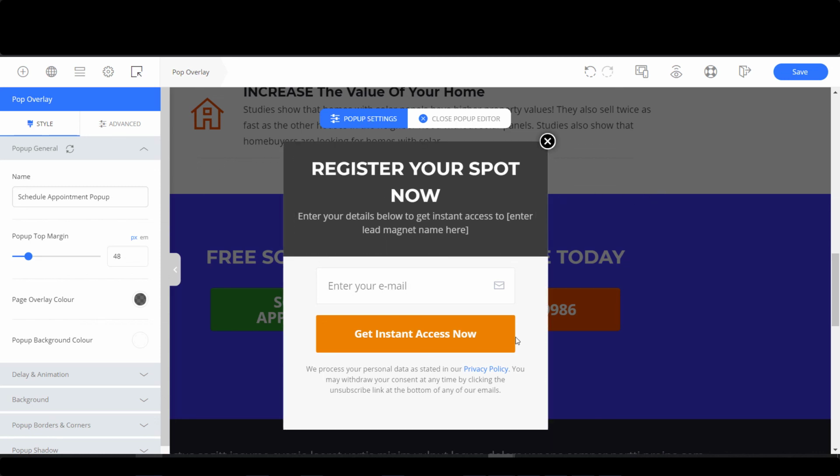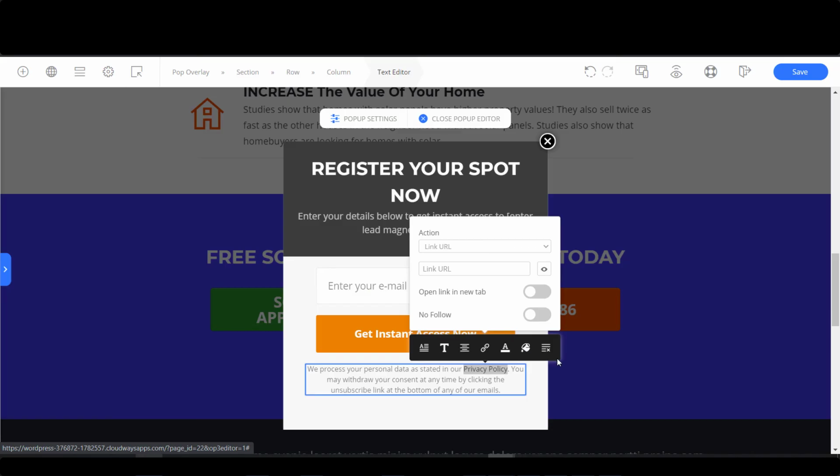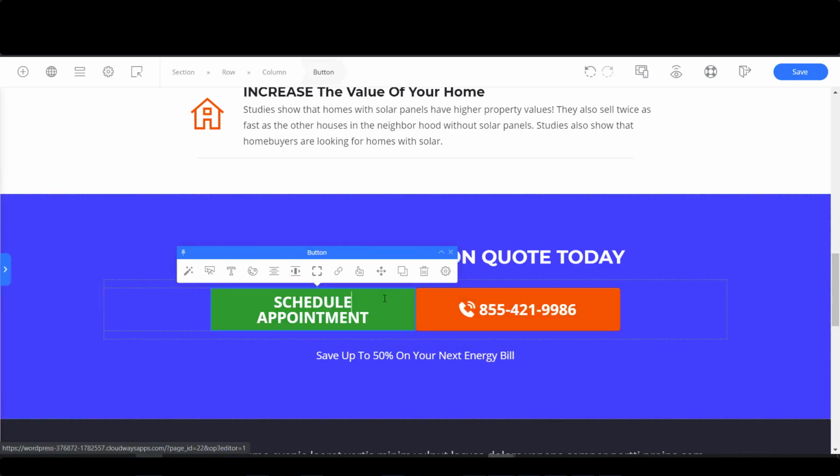Okay. And one more thing we want to do is remove this link here. So we're going to remove the link. There we go. And hit close. And then we're going to go to our schedule appointment button. And we're going to select the link.